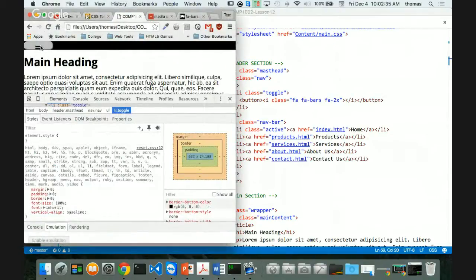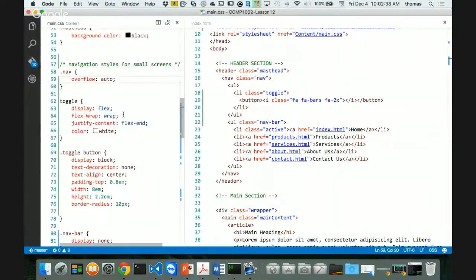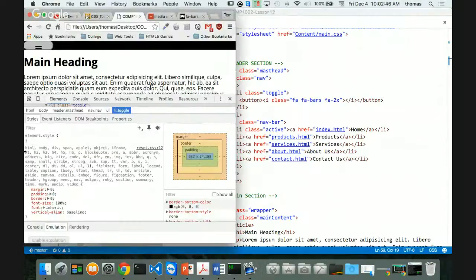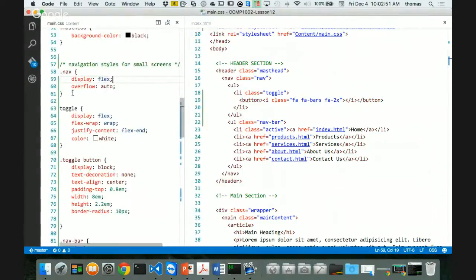Oh, that messed me up, right? It kind of made it go over here, right? Why? Because my nav now is not a flex container. What if I made it display flex? An overflow of auto. Still messed up, right? So that's not the solution.